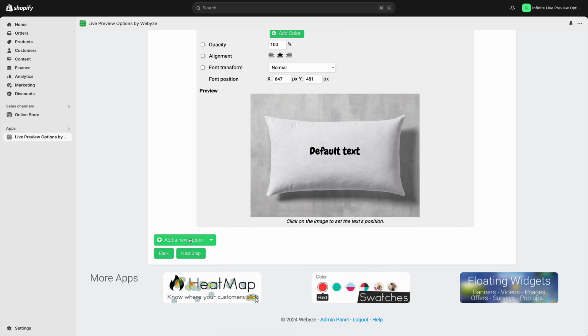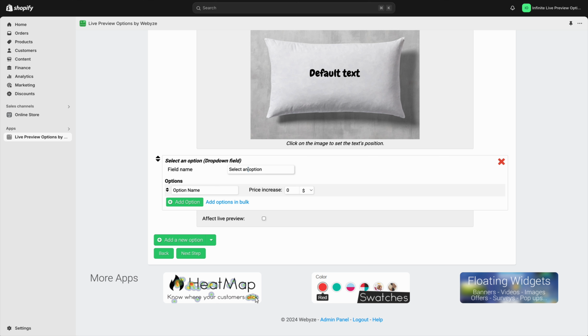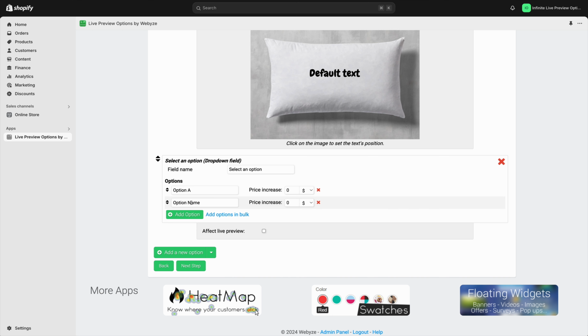So now we have added the text field. Now let's add a drop-down menu. So you can select an option, option A, option B, and so on.